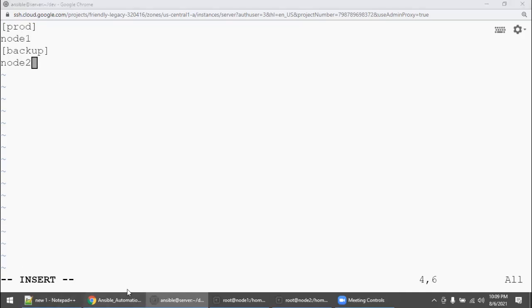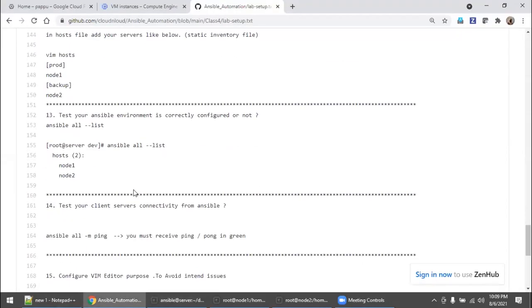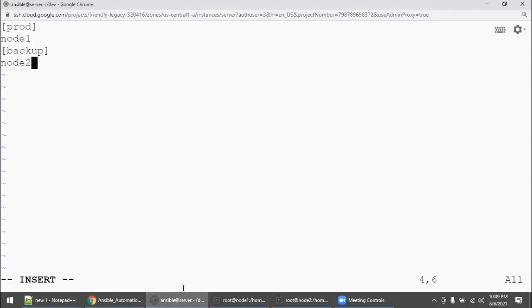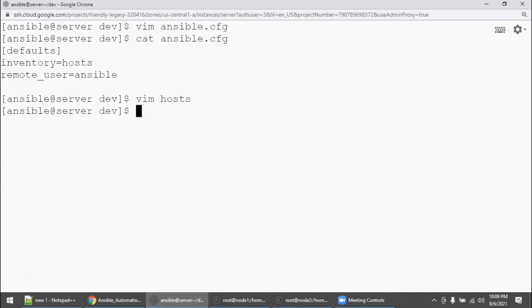You can go back to the steps. So here production node 1, backup node 2. This is the group name. You can give any name, but it should be something meaningful, right? Go here and save it.